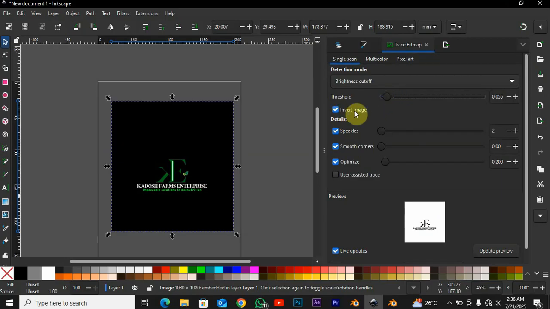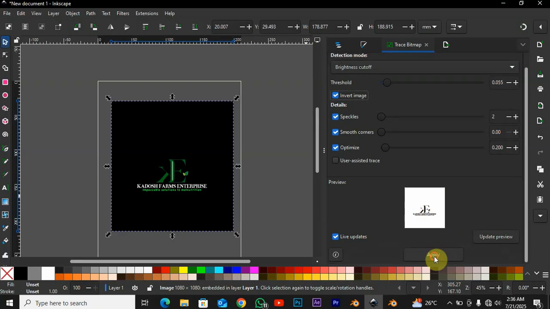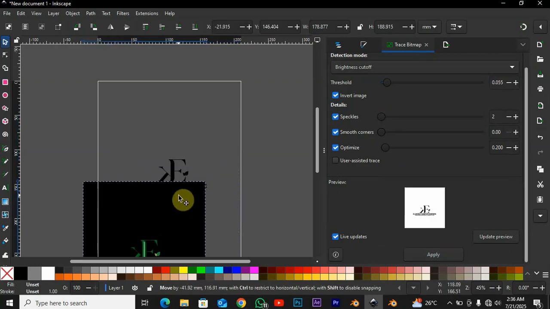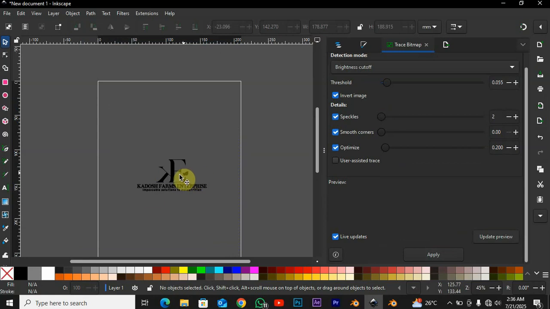It's because I have inverted the image already. If you don't want to invert it, that's fine, but I would love it inverted so that this logo will become black. When you have done that, scroll down, you see your Apply here, then apply it. So it's already there. This one, you have to delete it. Let me delete this. So I have my logo here. You can see, super simple.